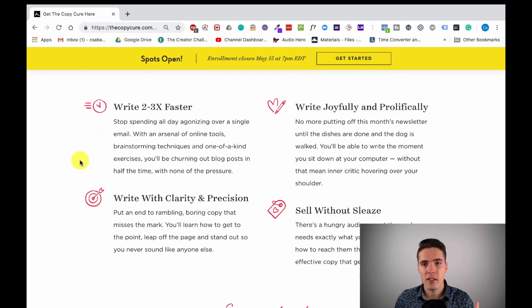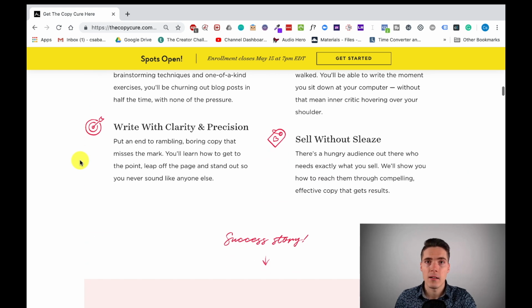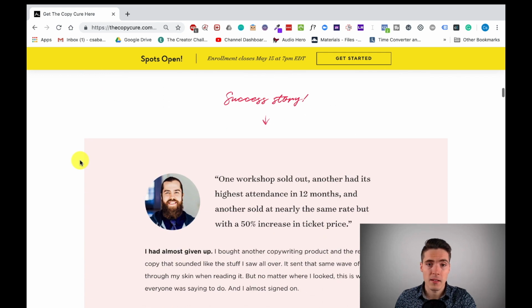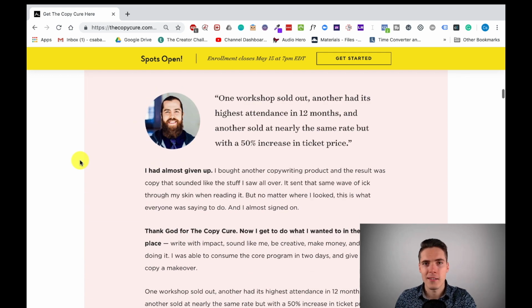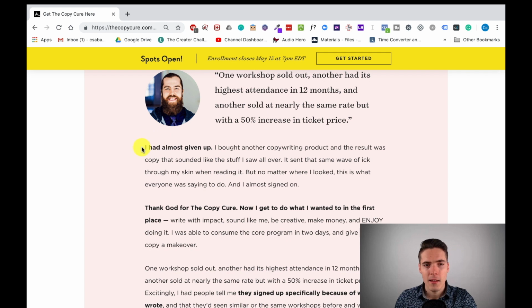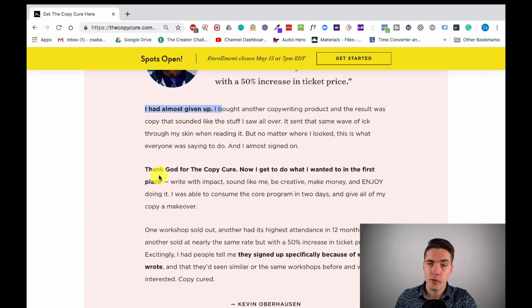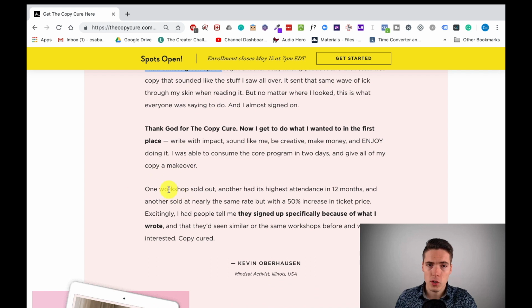And after the benefits, because at this point, again, some people will start doubting, yeah, but it could never work for me, that's why there's a success story, basically a case study. And notice how this case study is structured. It starts with the pain. I had almost given up. It probably agitates it a little bit. And then it has the solution. Thank God for the CopyCure. And after the solution, it basically describes the outcomes, the ideal situation that this client experienced.